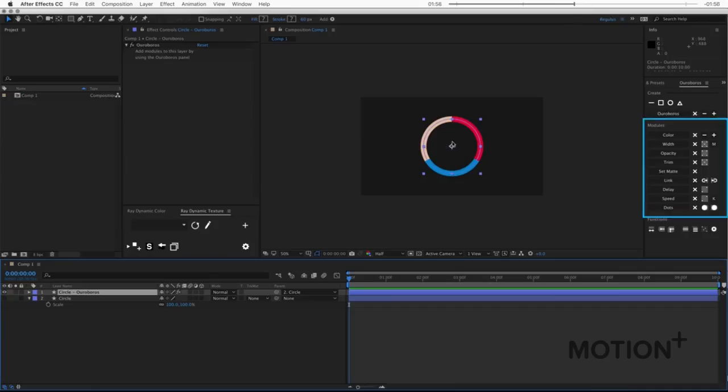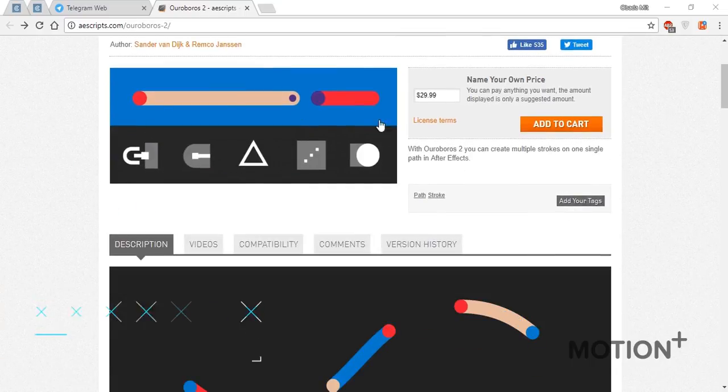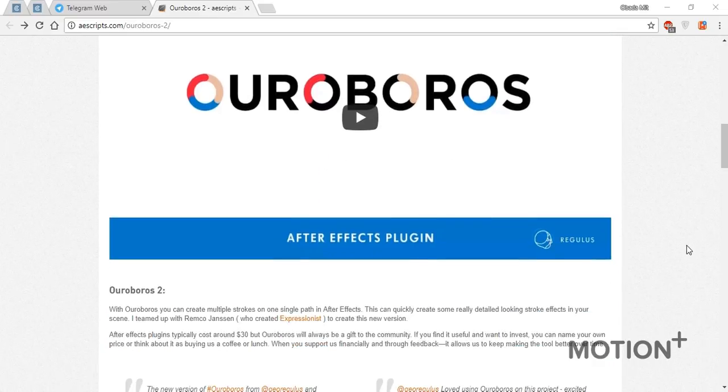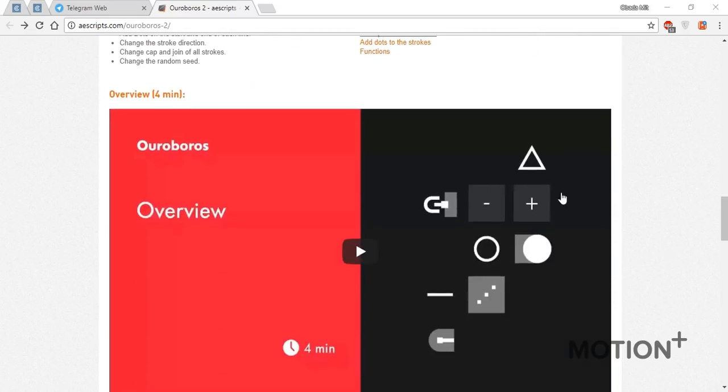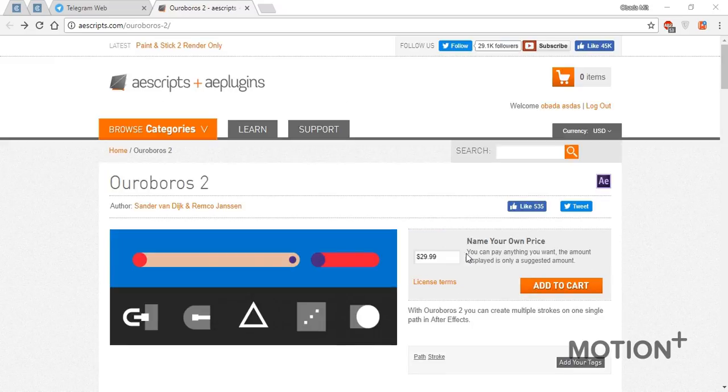Now at first, I'm gonna show you how to install Ouroboros 2. So go to aescripts/Ouroboros 2. You'll get a link for this page in the description below. So this is Ouroboros 2, and you can get some information here, much more than this tutorial. Anyway, in this case, it's $29. This is the suggested price, but in this case, I'm gonna make it 0. Then go to add to cart or click here.